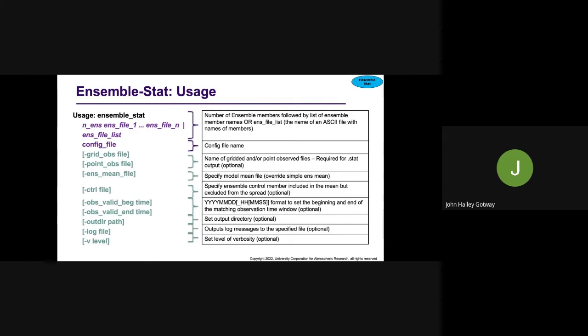So this is the usage statement. The first few lines are awfully similar to what GenEnsProd, what Dan just presented. The only difference is, and I wish we could go back in time and redo things, I wish we had made all of our command line arguments named options with a dash config. So in GenEnsProd, we have -config as the way of specifying the configuration file. In EnsembleStat, it's just a positional argument. So you list all of your input ensemble members, and then the next thing you list is the configuration file. So those are the required inputs.